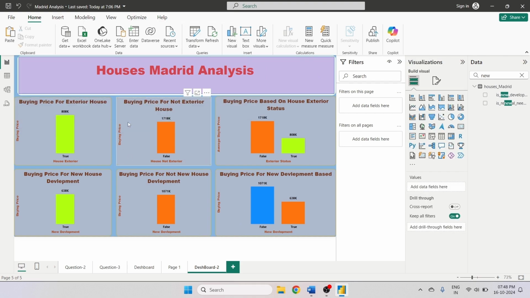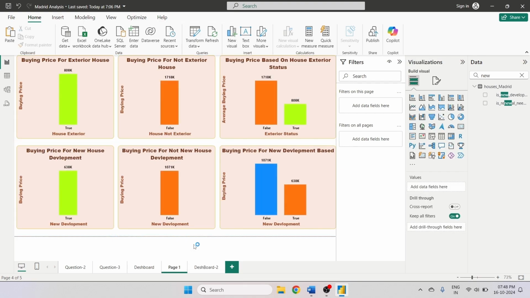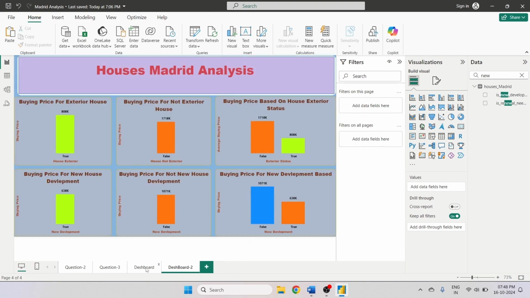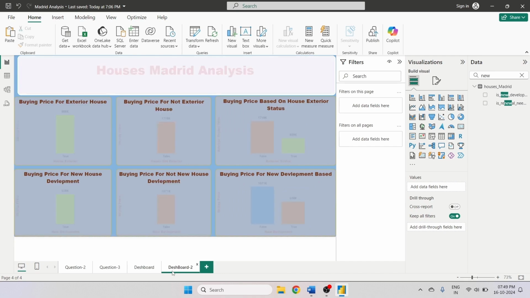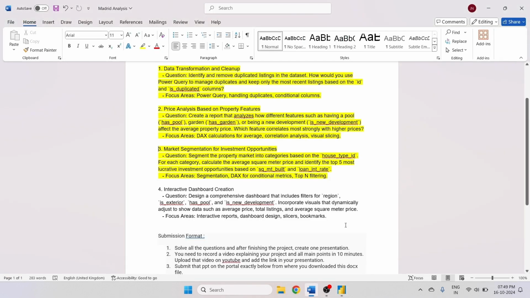Now it's looking good, this is the final dashboard, so I'm just deleting my first page, this one. Now my dashboard 1 and dashboard 2 are created here. So this is the solution number 4, and I'm marking this question number 4 as marked. Thank you for watching this video.